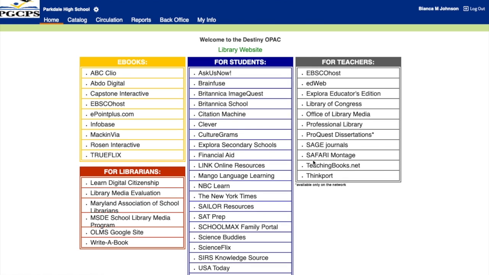And let me just show you the public library. You can go to Link Online Resources. And everybody has a public library card. And your public library card number is PGCPS and your complete ID number. So make sure you activate your account. I'll share the instructions with you, so make sure if you haven't done it that you do so.